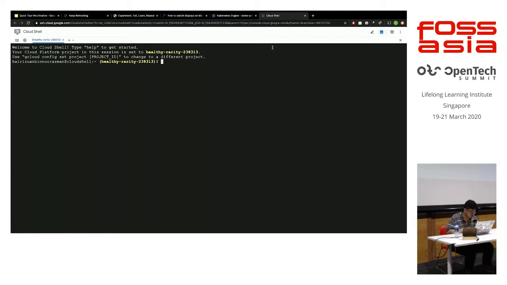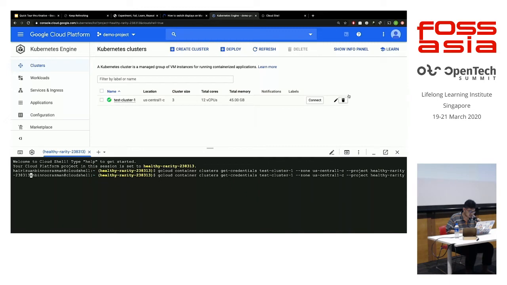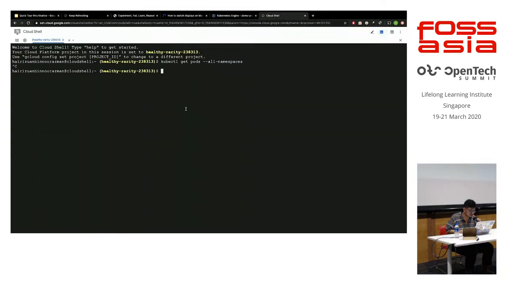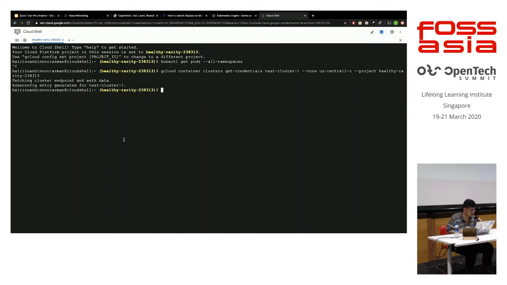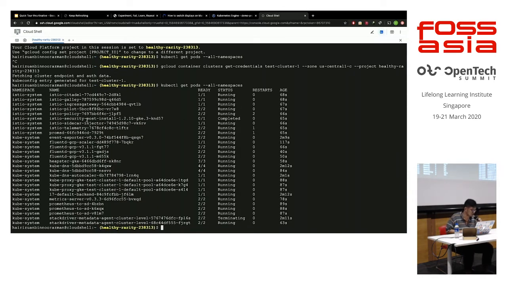All right, so this is big enough. The first thing to do is to check what's inside the cluster. It's not connected to the cluster yet, so we need to run this command first. This command essentially copies over the configuration for kubectl to connect to the cluster. So with that, we can finally run this command. You should see a whole bunch of pods listed, which includes all our Istio components.